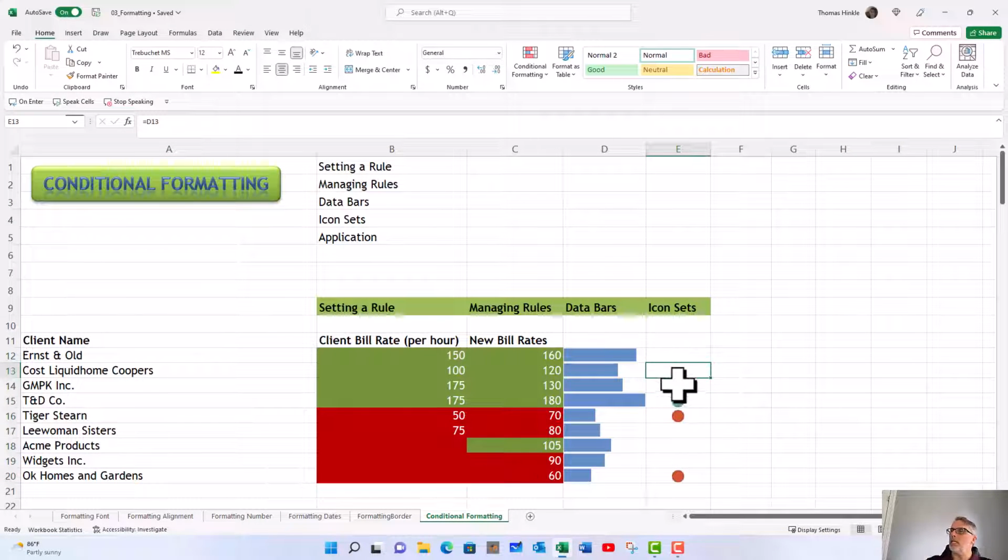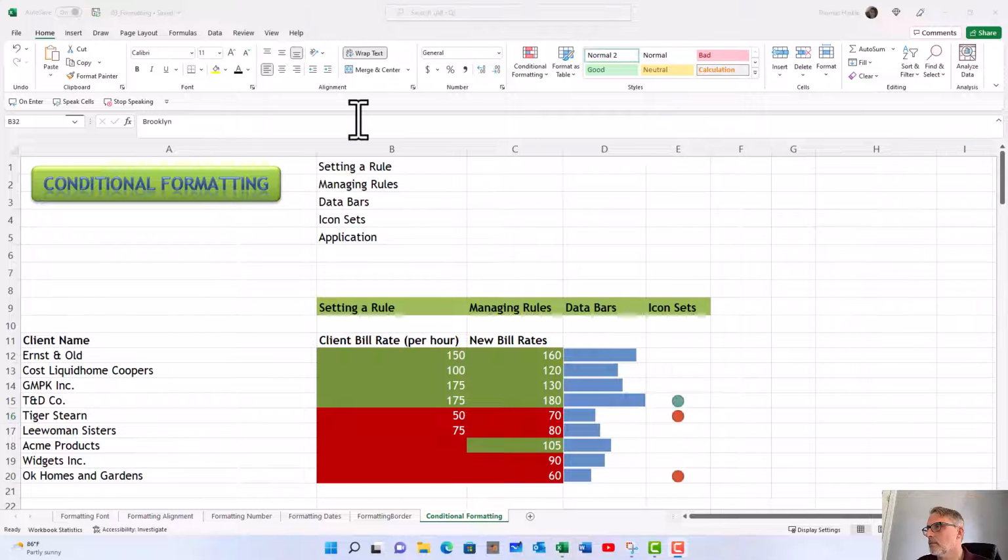So immediately I'm drawn to the fact that this bill rate is the highest bill rate we have, and these two are low. If I look at the data bars, I can kind of get a general idea where everything is. And then the colors over here show me kind of what are good rates and what are bad rates. So this is a really, really powerful tool.